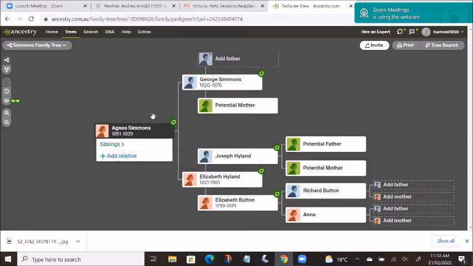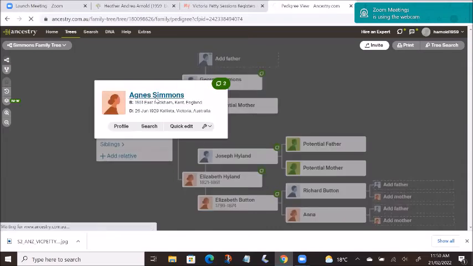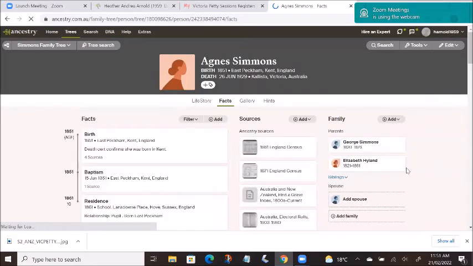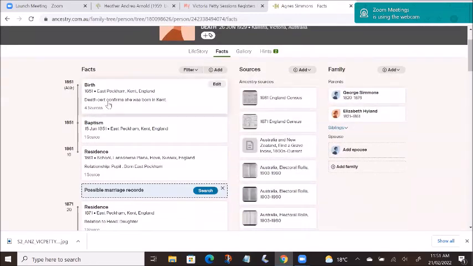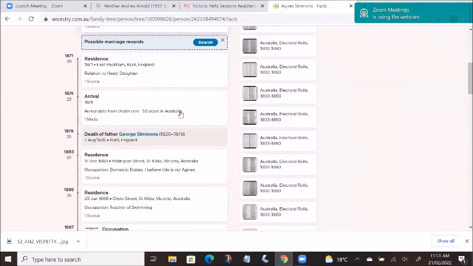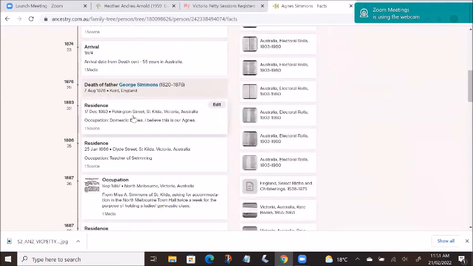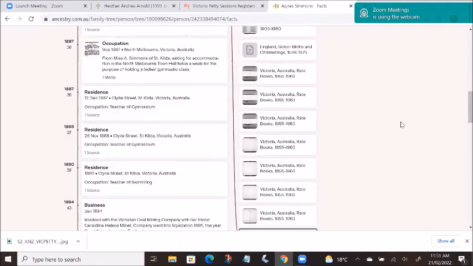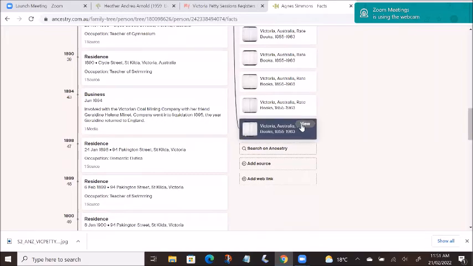So I've just done a bit of a family tree, and the reason I do it, and this is the whole range of material you can get from Ancestry, is that you can get birth records, baptismal records, where she lives. So that's through the census. If you find her in the English census, you can get it there. Another census record, an arrival date, residence. This residence date, I got through the Victorian rate book. So once you save the record, you can then view it again.